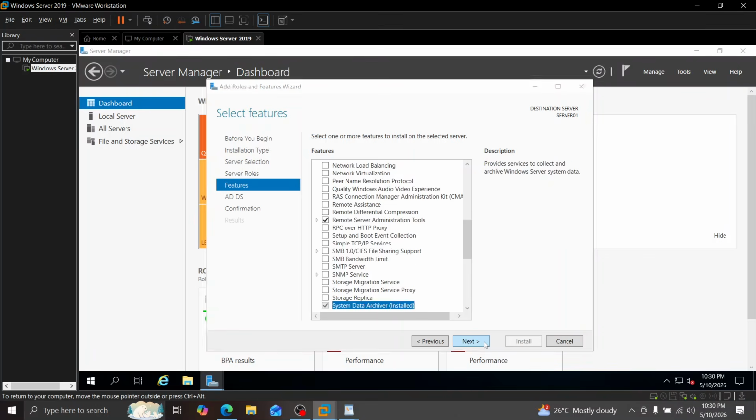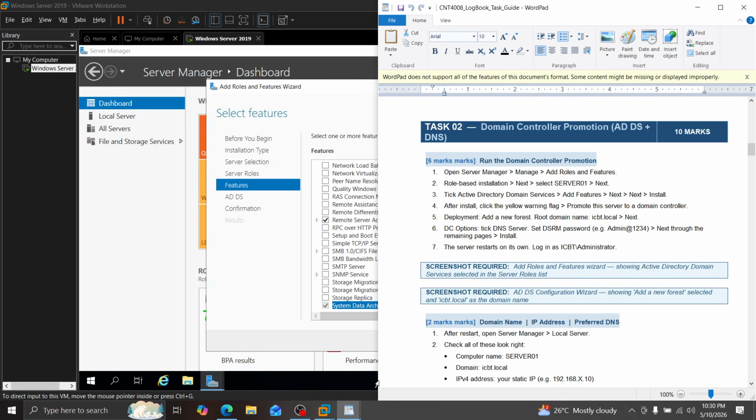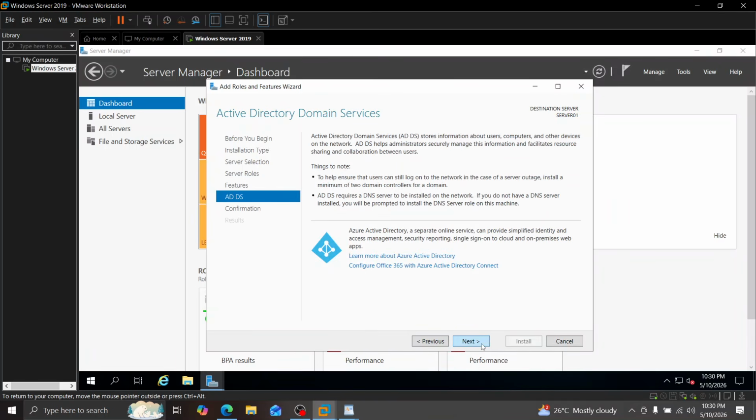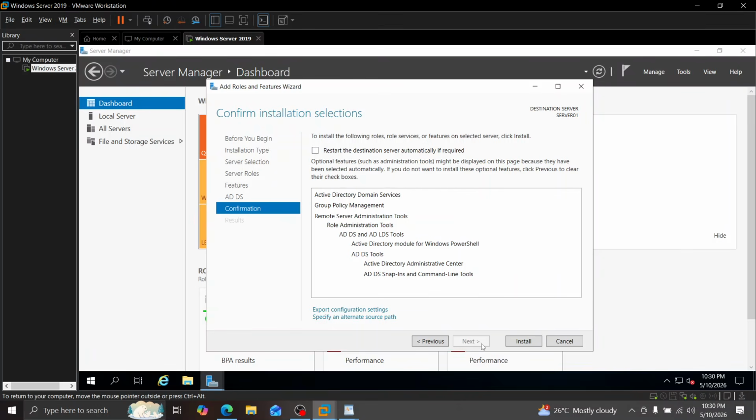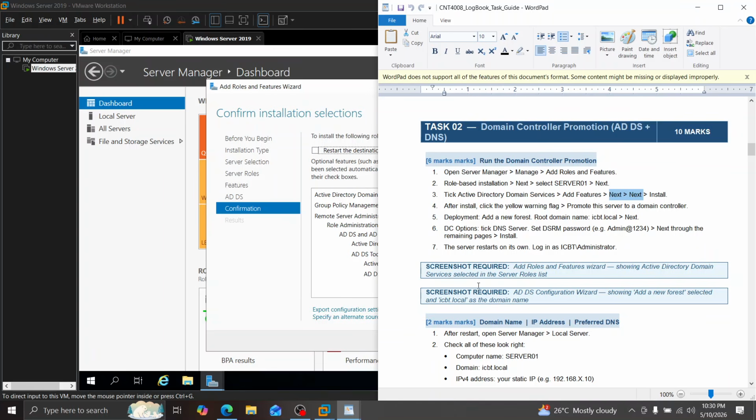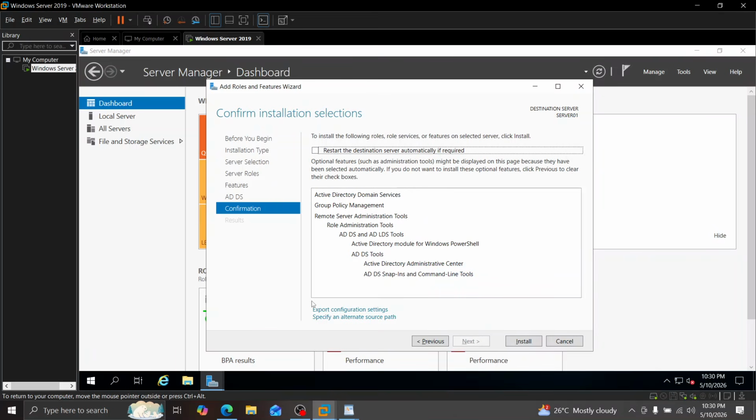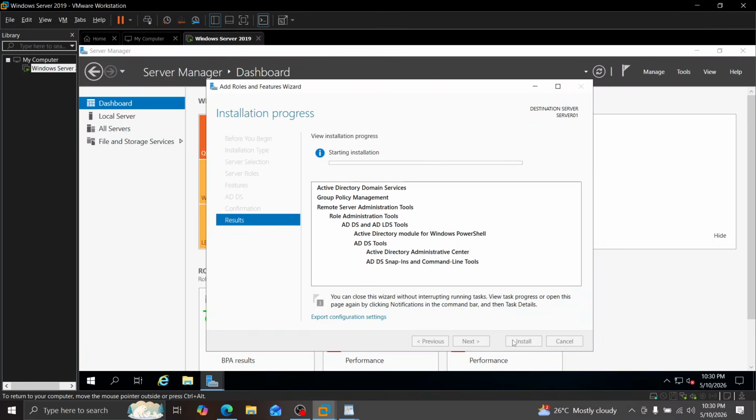Okay, so over here I think there is nothing to do because this hasn't asked anything. Yeah, they say next, so we also click next. Okay, next. Are we going to tick restart the destination server automatically if required? No, they haven't said anything about it, so we are going to just install. Okay, just go ahead and install. That's okay. Okay, we are waiting until it installs.